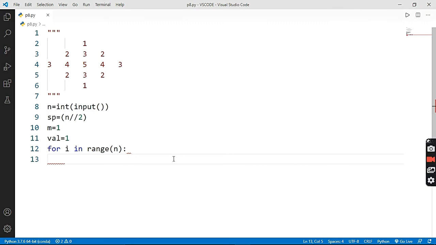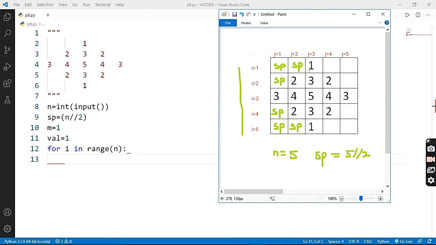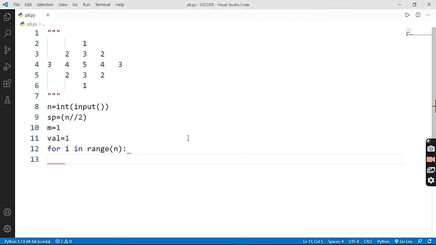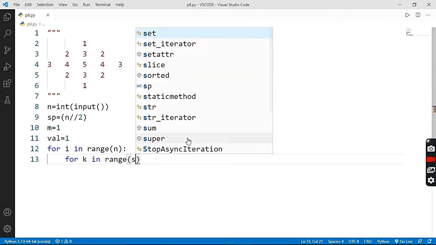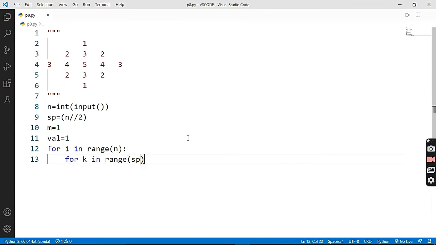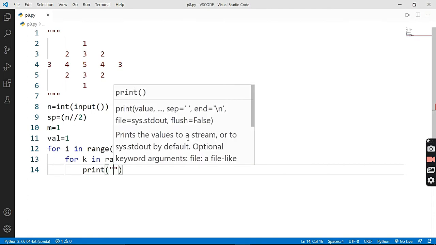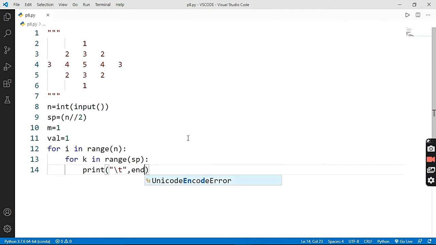Now within this outer i loop there will be a nested k loop for printing the spaces, because initially we need to print the spaces and then we need to print the element. So we can say for k in range, and what will be the value in the parameter? Equal to sp. Sp I have initialized as the initial number of spaces that need to get printed. So here we will print the tab character for spacing, comma, and end equal to for continuation of spaces.